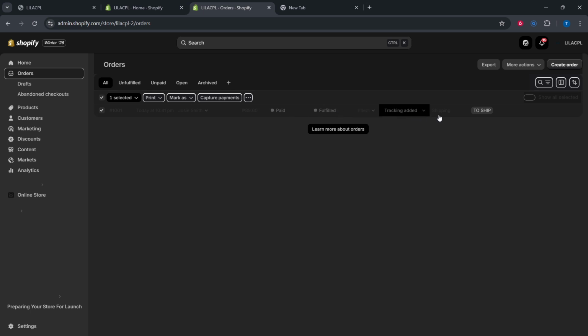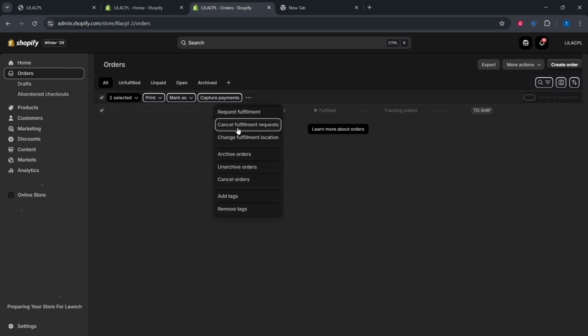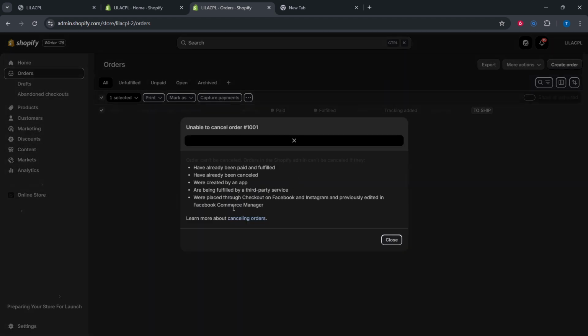On the order detail page, locate the More Actions button, sometimes shown as a three-dot menu. Click that and choose Cancel Order from the drop-down. This opens a window where you'll make a few important choices that determine how the cancellation is handled.